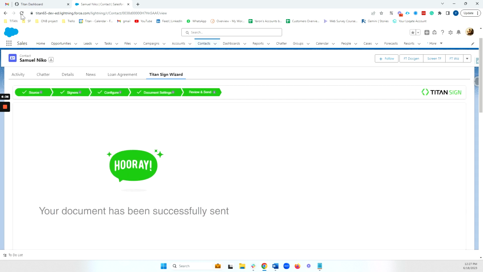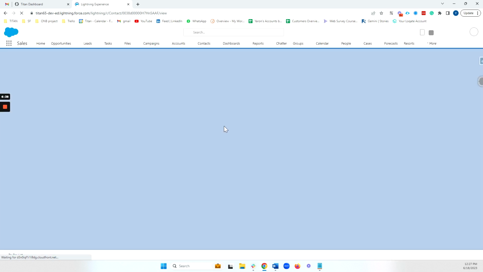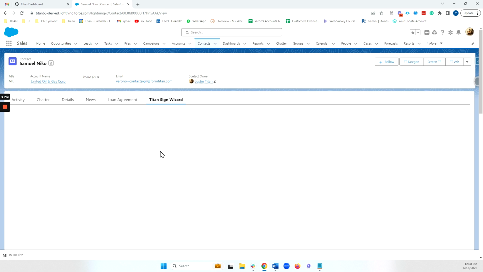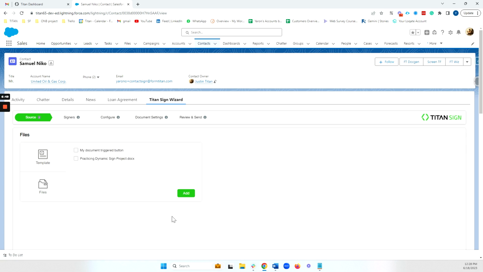All right, let's refresh so we can do this all over again, and this time with just a normal document that I'm going to bring from my local device. We just saw how to do this using a template that was built in Titan, but what if you want to just really do this from scratch with a brand new document that you have not configured in Titan Sign before? So we can either take this document from Salesforce.